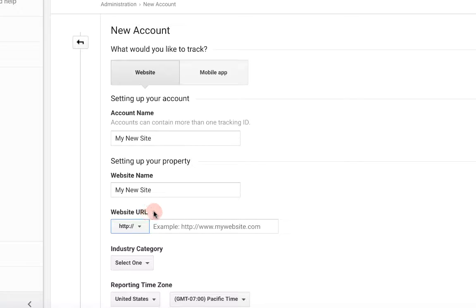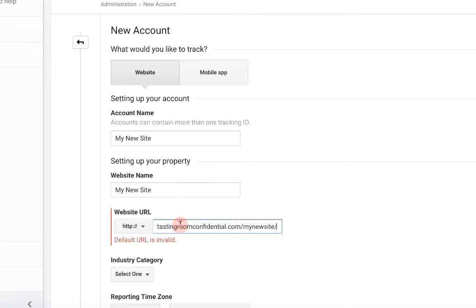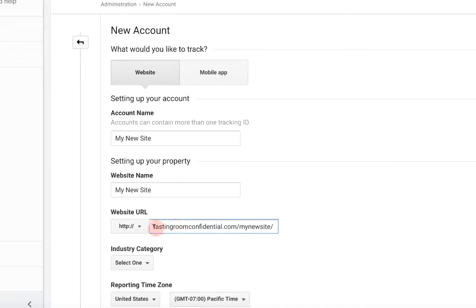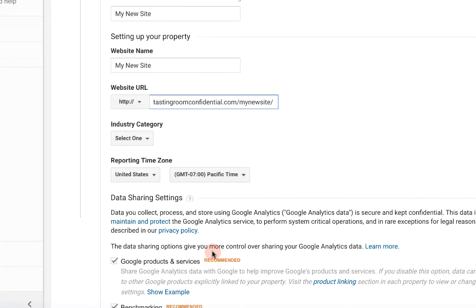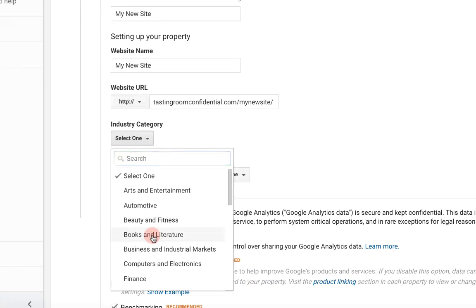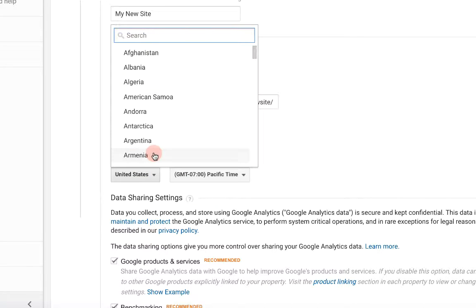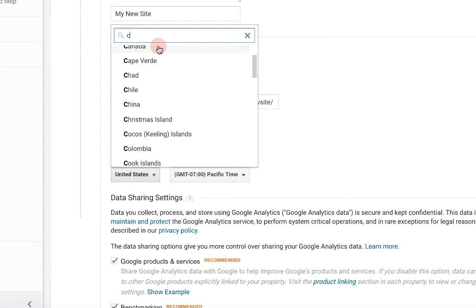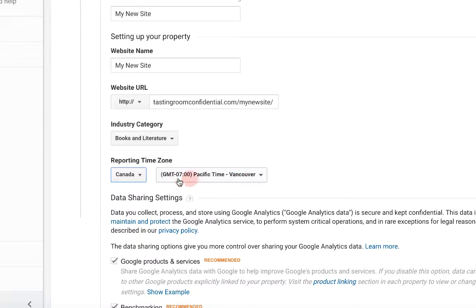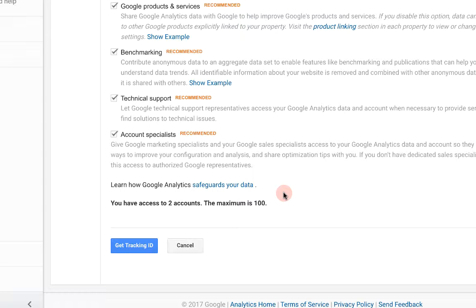And then in website URL, you're going to pick either HTTP or HTTPS, depending on if you have a secure socket layer, or SSL. If you don't, then just use HTTP. You're going to paste in your website URL without the HTTP, as it already exists there. You're going to pick a category, and then you're going to pick a reporting zone. I live in Canada, so I am going to place myself there, and I'm in Vancouver. Here's my time zone, and that's it.